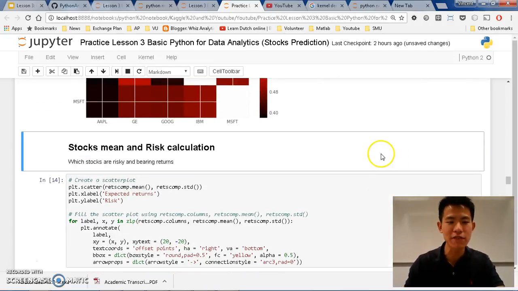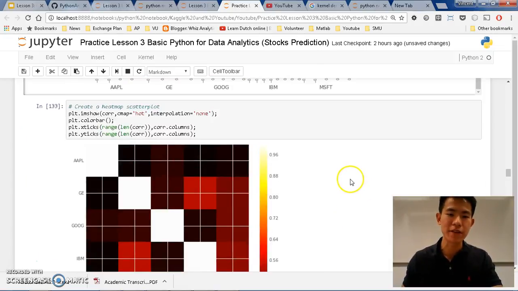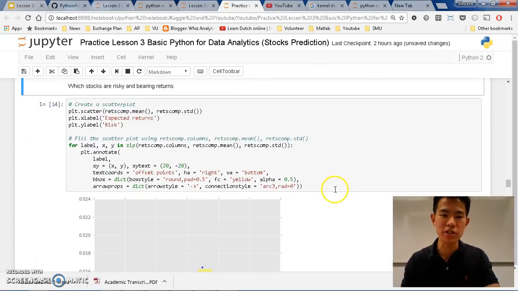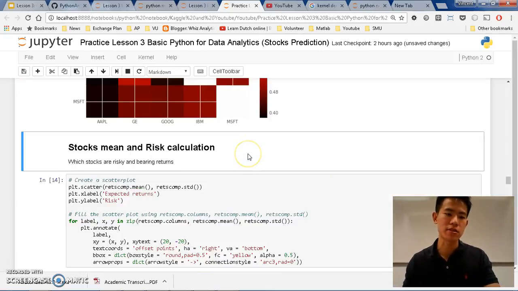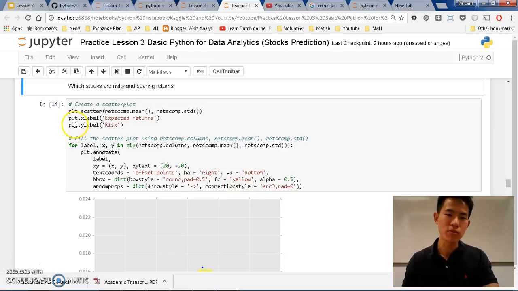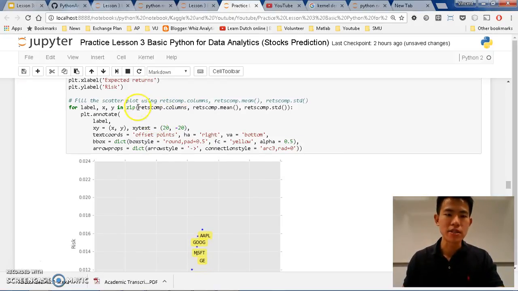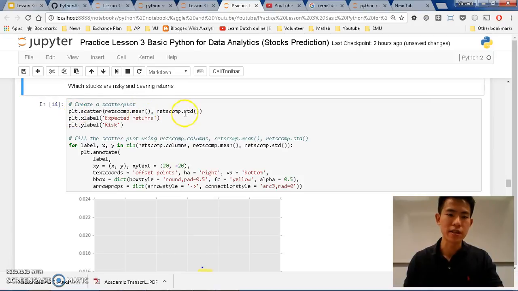Okay. So afterwards, we want to do the stocks mean and risk calculation. Based on the correlations and the returns, can we compare all of these stocks in a very nice chart? So for this one, maybe to save time, I'm not going to explain the lines one by one. You can just copy paste this from my GitHub, run it on your own and change the companies along the way. What this chart will give you is a scatter plot of mean and standard deviation.